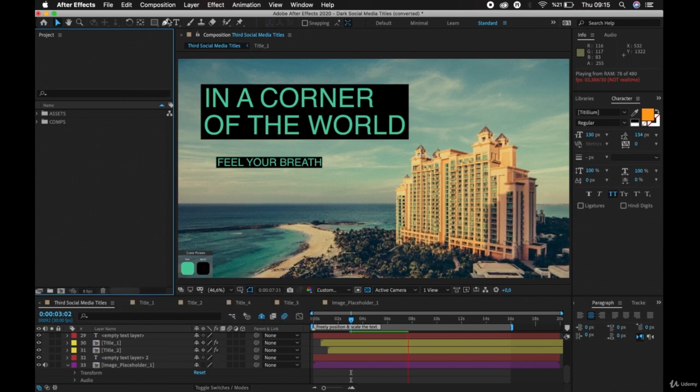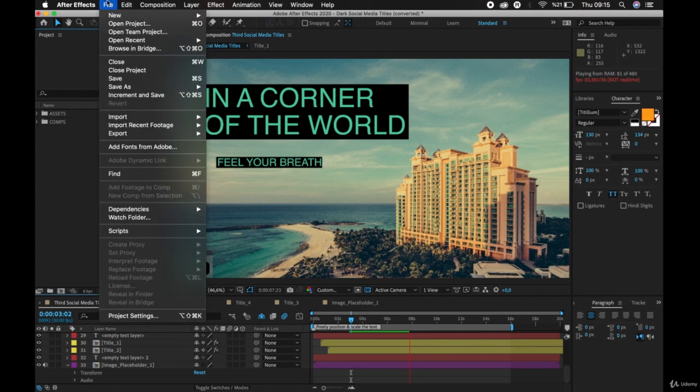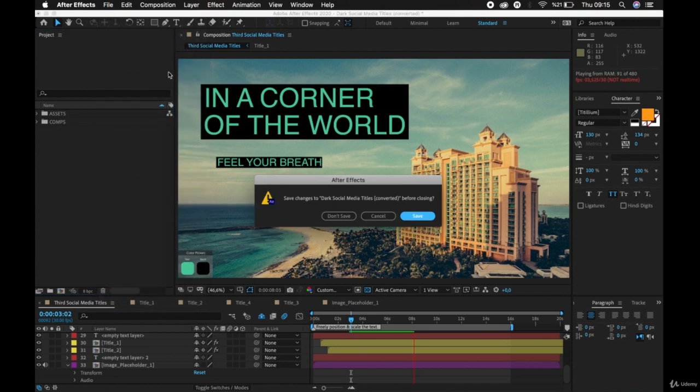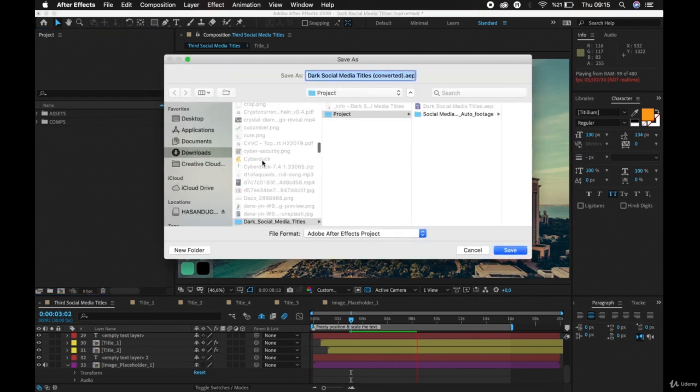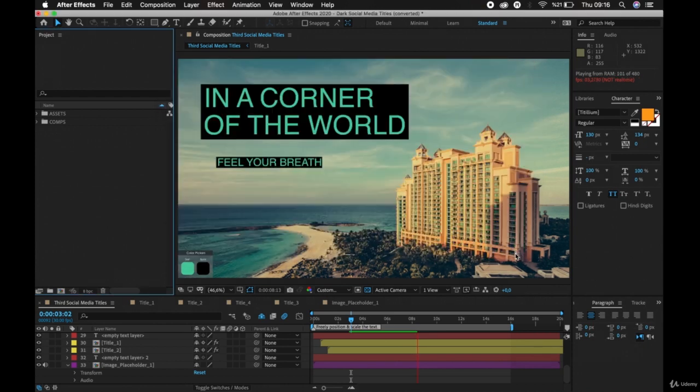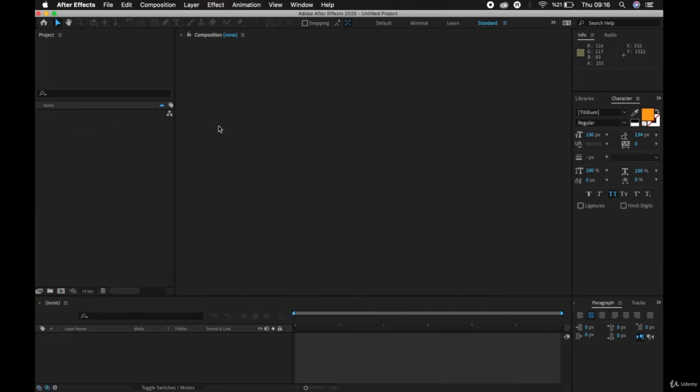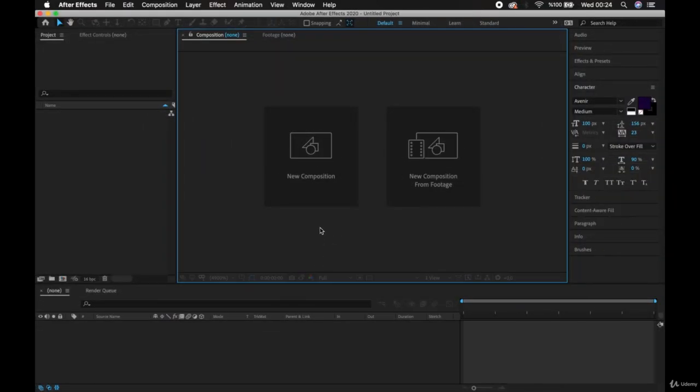So first of all, let's close up our project. Now come up to here, click File and select the Close option. If it asks you to save, you can select Save or Don't Save. It doesn't matter, but for now I'll select Save. After closing the project, you should now see a blank interface ready for a new project.